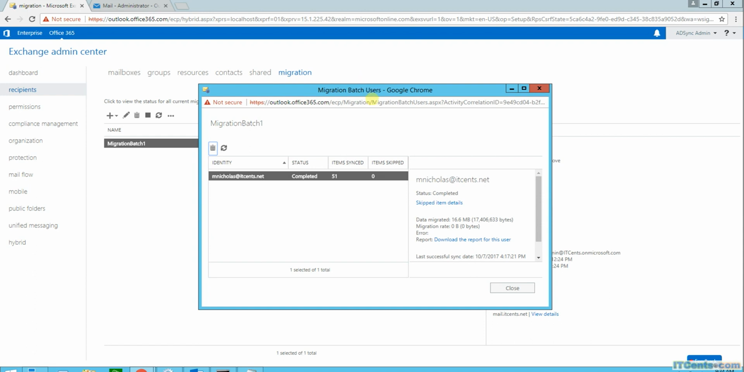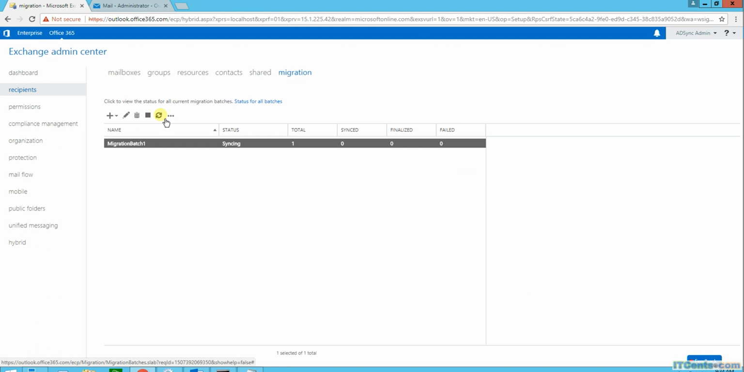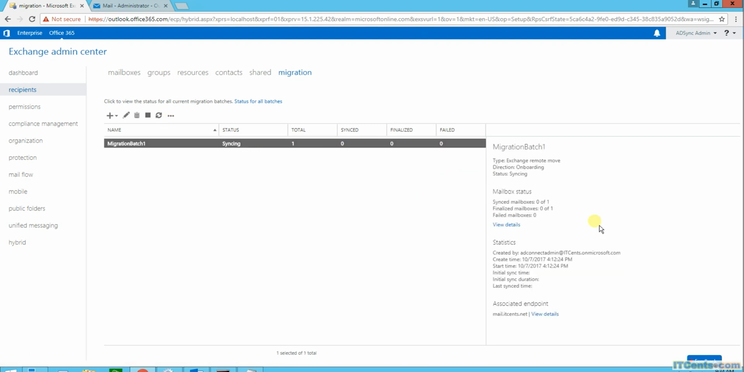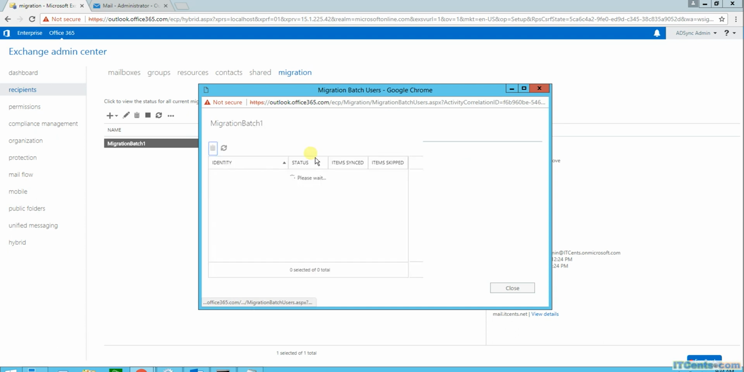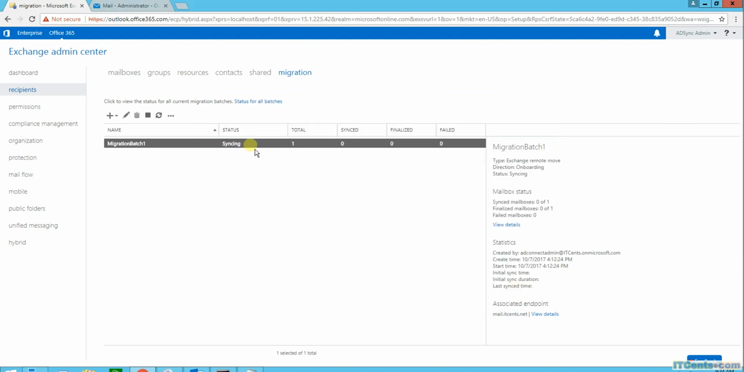Alright, so back to the server side. As you can see, it's completed. Just refresh a little bit and see it's completed. 51 synced items, data migrated 16.6 megabytes, it's 0 now, and it's just a matter of time before it syncs here, because this is the real-time stuff that you see, and then it just takes a while to update the status here.